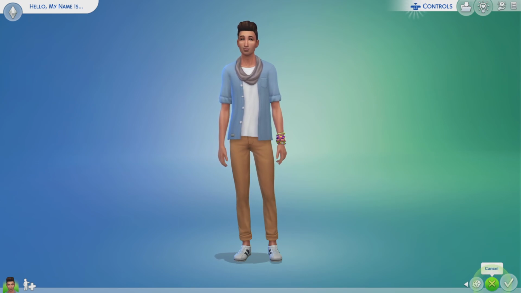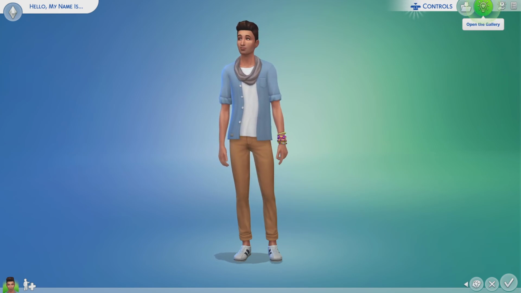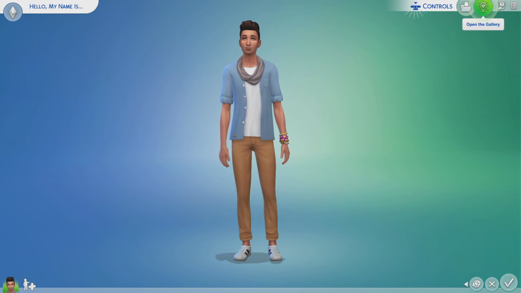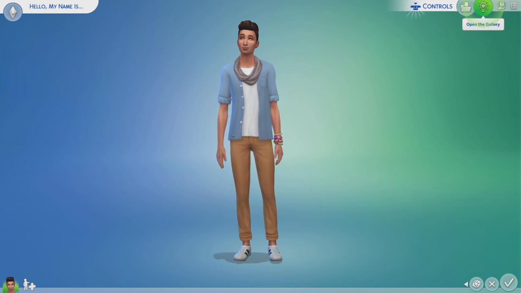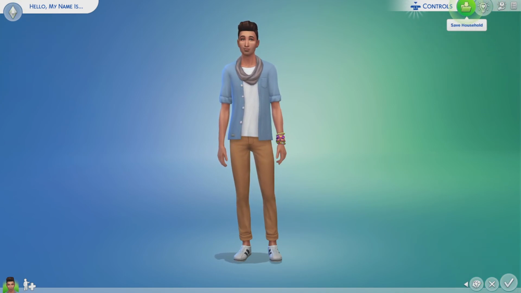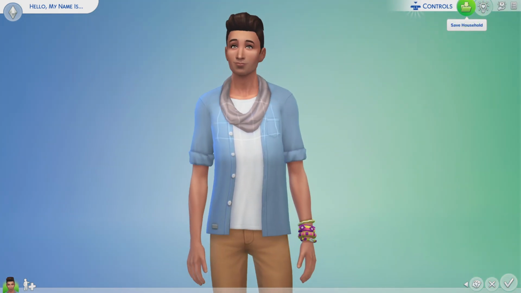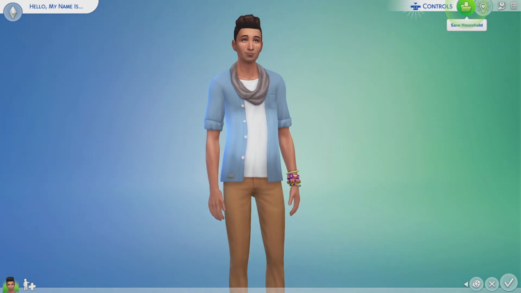Gonna do a quick tutorial for people on how to create a sim. So when you come into new game, you load up, you get a choice of making a story sim or not. So I've chosen not to make a story sim. Now they gave me this sim, which is okay. He looks fine to me. He's a good starting point.